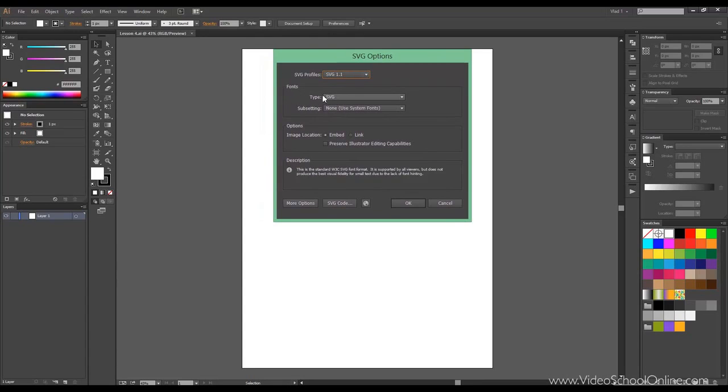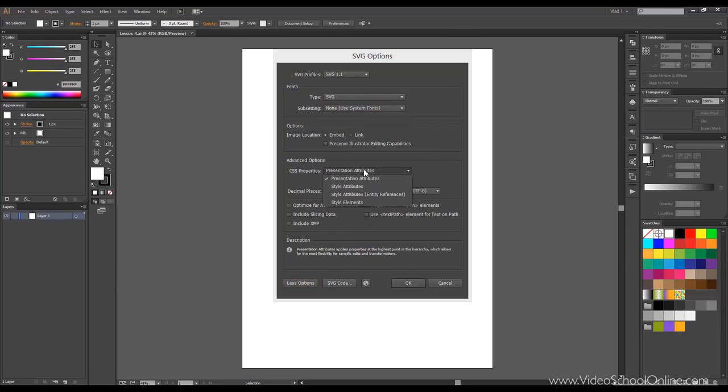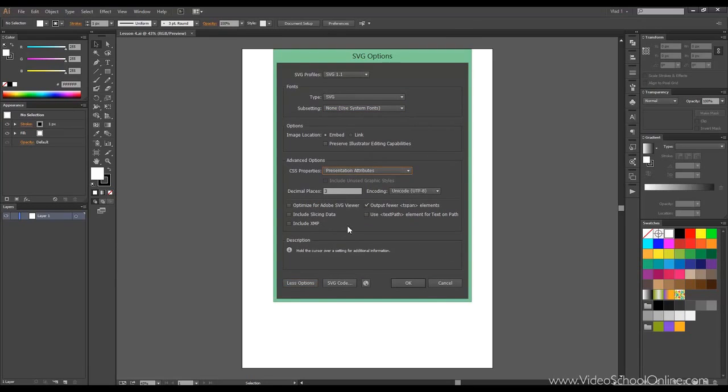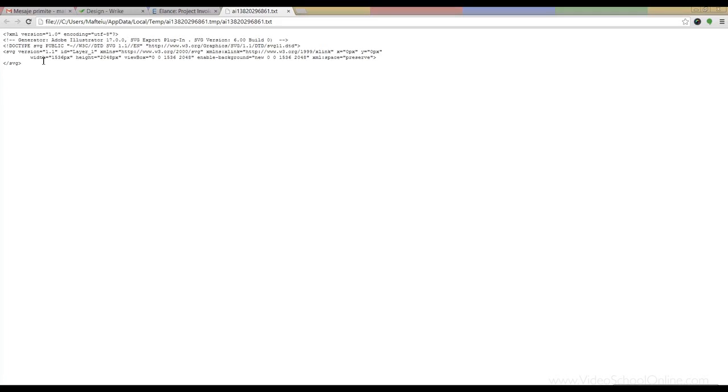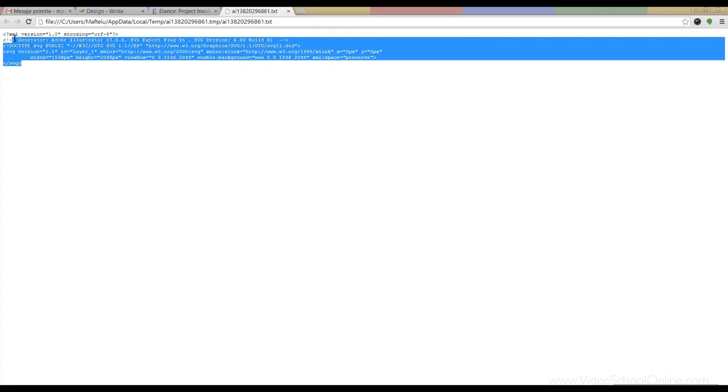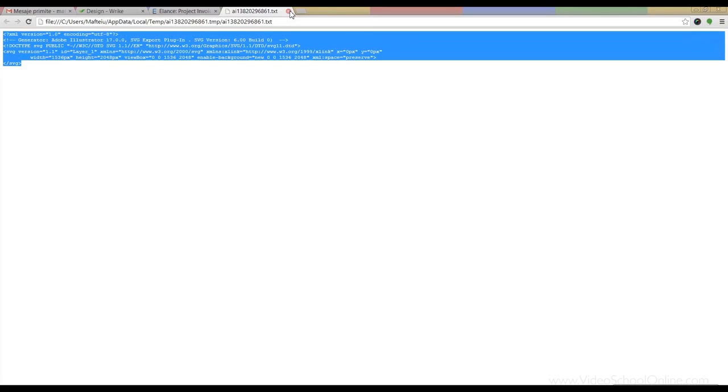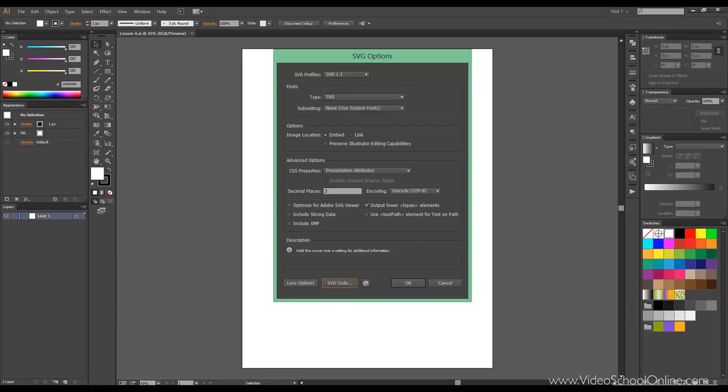Now, for fonts, you can choose how to embed and what options you want, like English. So if you want to embed the image or link it, if you want to preserve the Illustrator capabilities, you can choose more options, like CSS options. You include slicing, the encoding, and you can also see the SVG code. Now it's empty. This is just the default header for the SVG, because obviously we didn't got any content. And that's all. That's it.